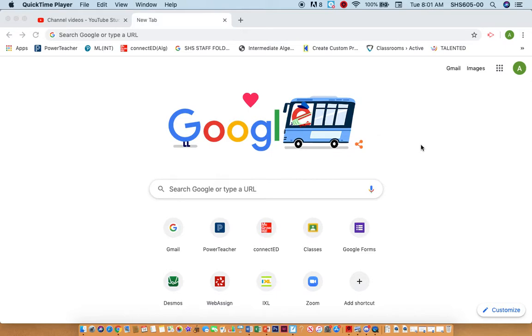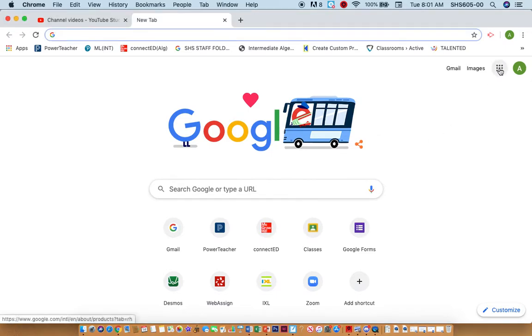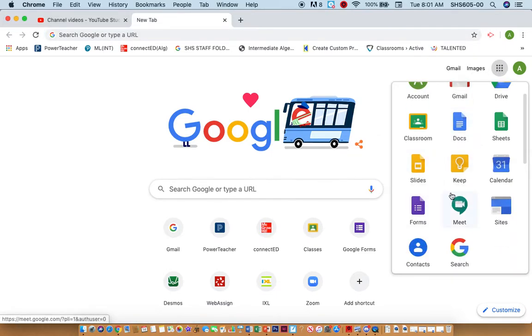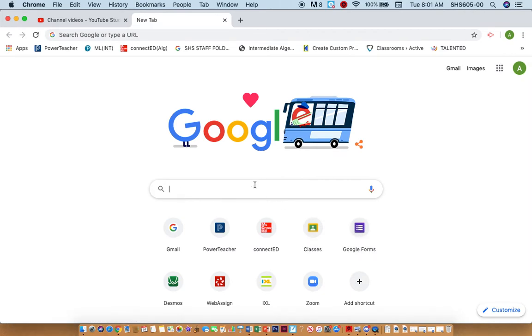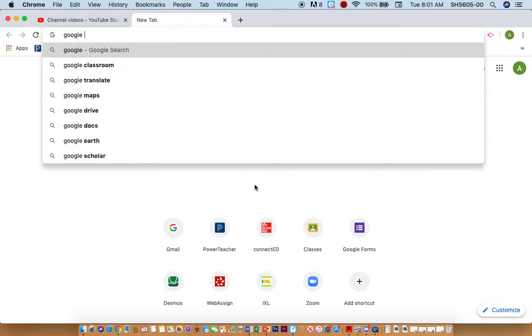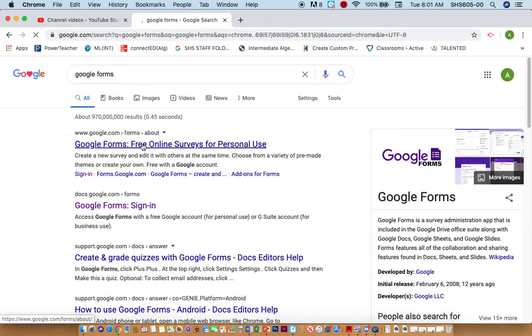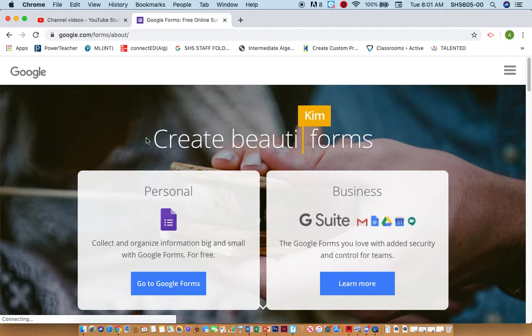So there's a couple ways you can access it. First, I don't know what you call these, nine dots or whatever. You look for Google Forms. It's the purple icon. I have it down here. Or you could Google search Google Forms. I'm going to click that. And let's go to Google Forms.